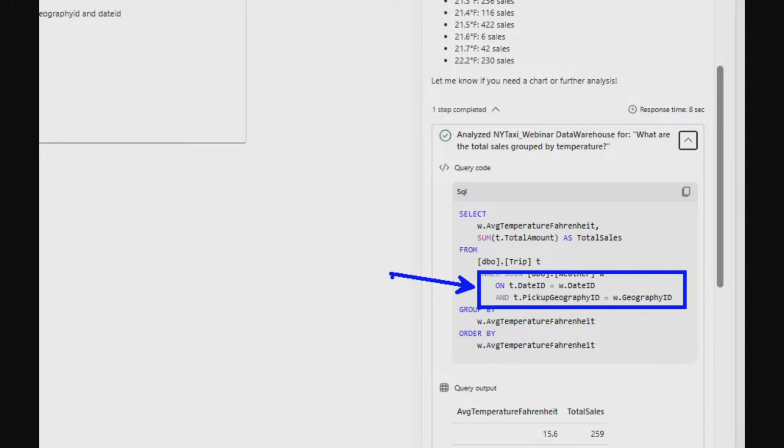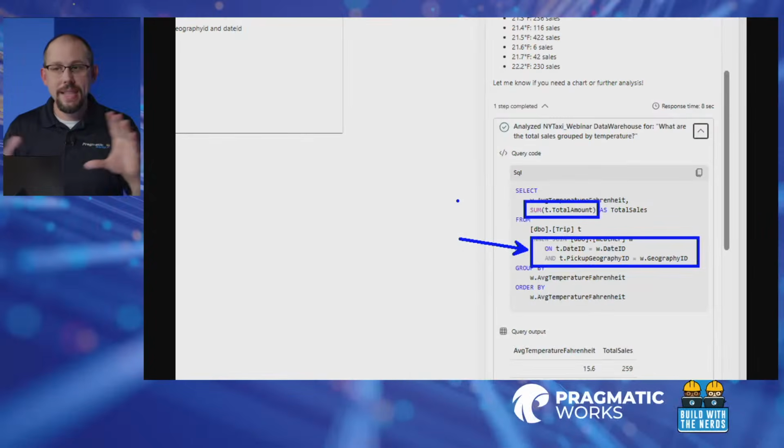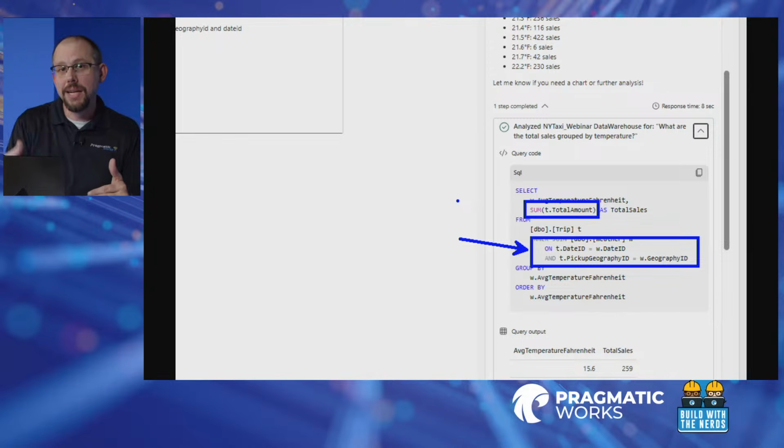The other thing is, notice that we're actually getting the total amount. Now, I purposefully put a prompt in there that said total sales. Sometimes it gives me the total fair amount. Sometimes it gives me the total amount. That is extremely confusing. So we want to make sure that the AI understands exactly what we're trying to do here.